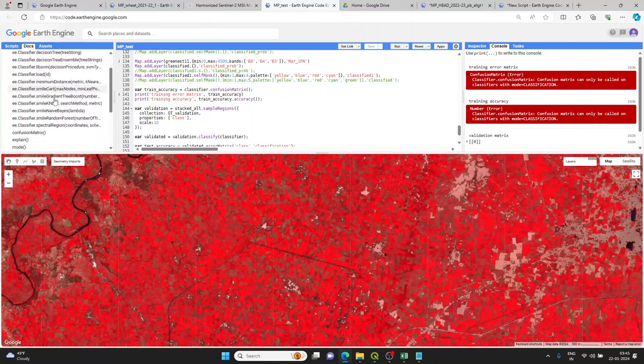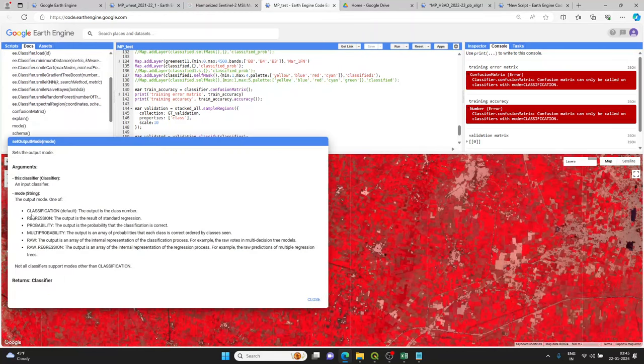So there are several other modes also. In case of probability, whatever the output classification is there, it will give you the probability at each pixel also, even if 30% pixel classification probability is there, it will give you that value also. So you can do the thresholding using probability also.